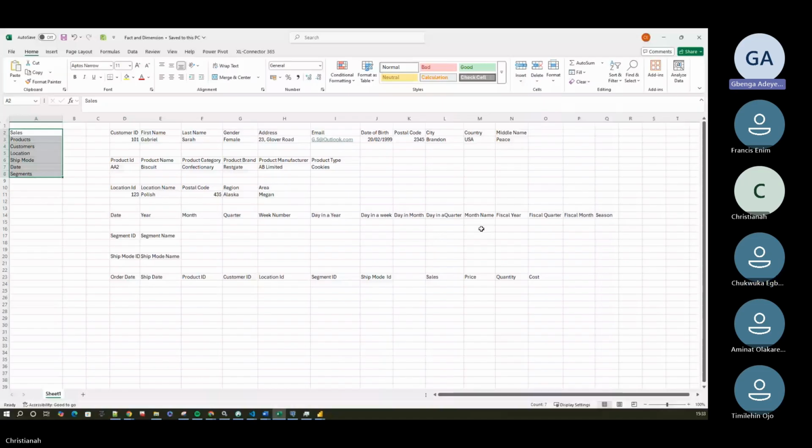Now, if you take a look at the different individual dimensions, you will see their primary keys. The primary key is a unique identifier. Let me give you an example, Chukuka. If you and I go to a hospital or a clinic and they register us, even if we are born of the same mother, are we going to have the same ID in the hospital?